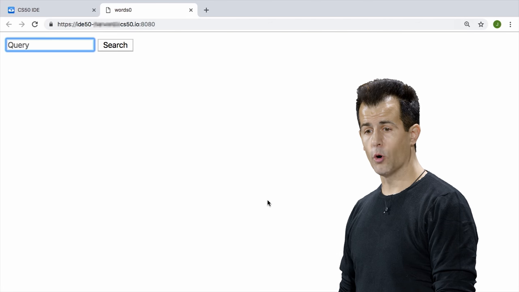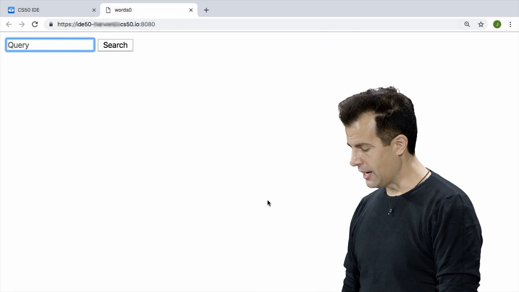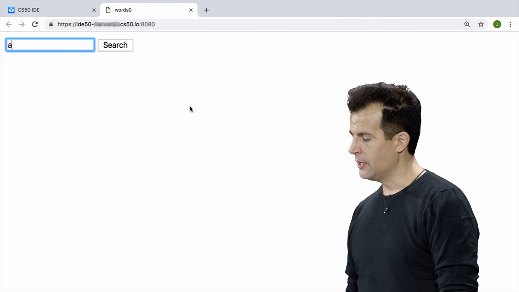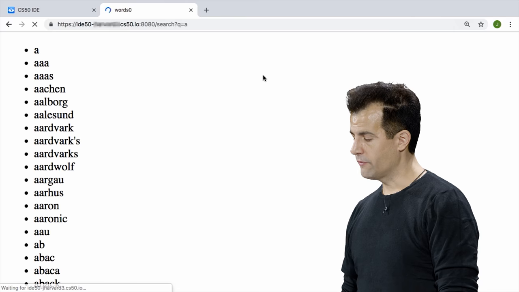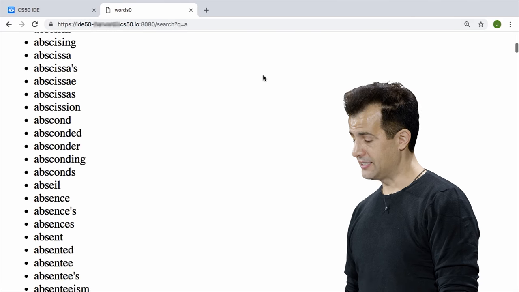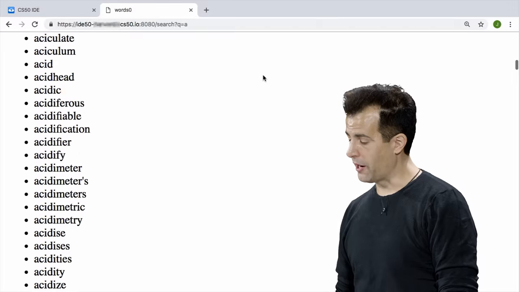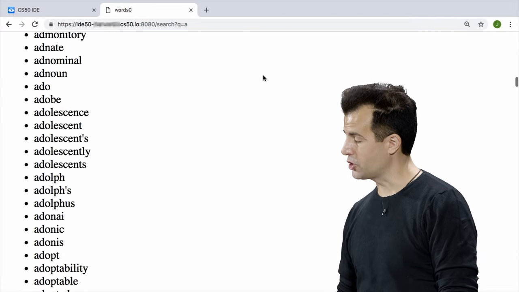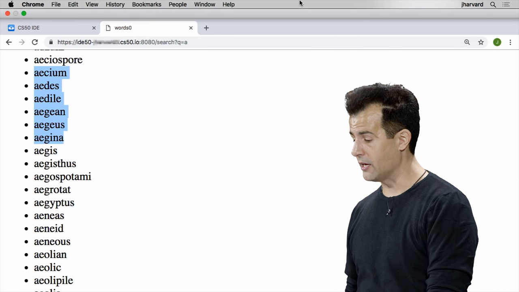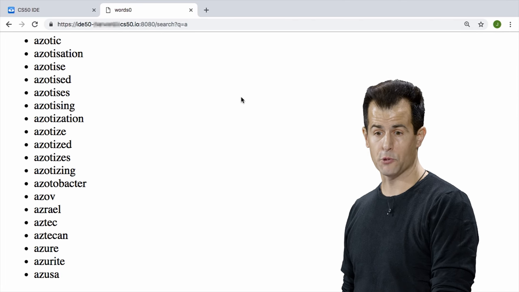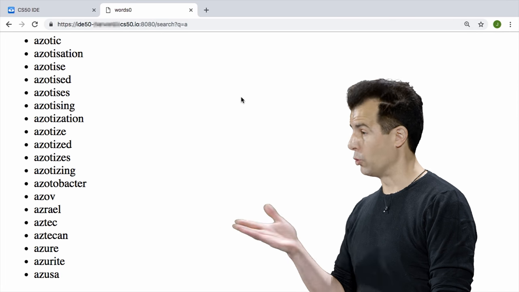And I see a very simple form asking me for a query. Let me go ahead and search for A and click search. And after a moment, OK, this is a lot of words. But apparently, these are all the English words that our dictionary knows about that start with the letter A. And if I go all the way to the bottom, you'll see it stops with A, Z, whatever. No B words, in fact.